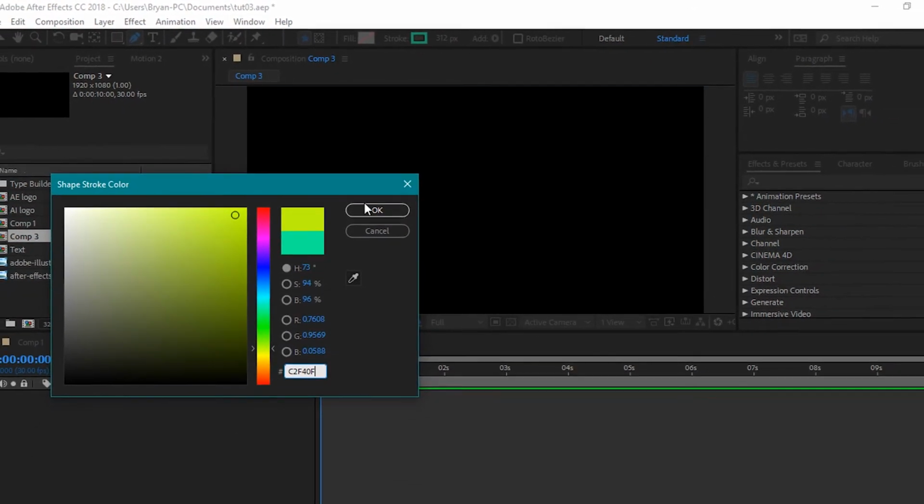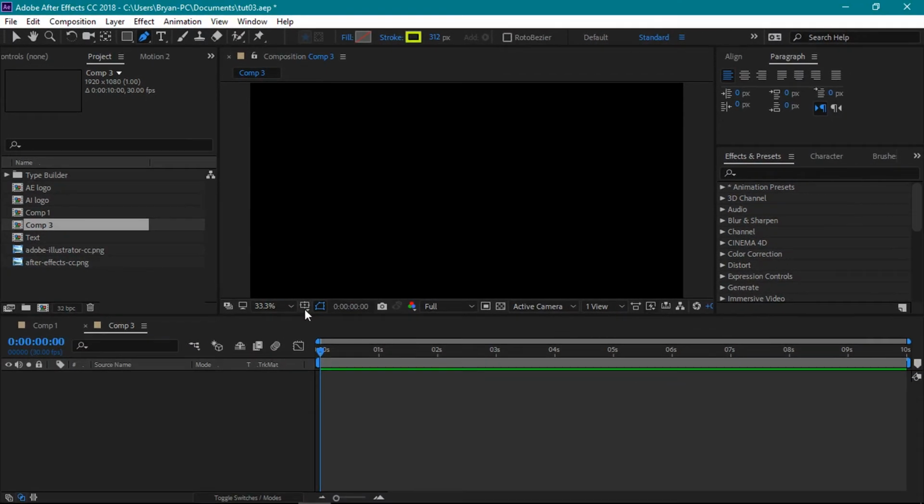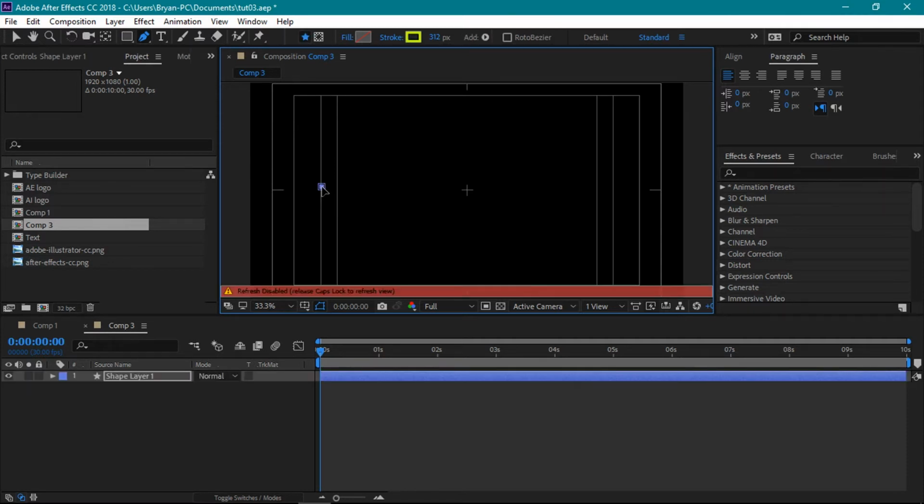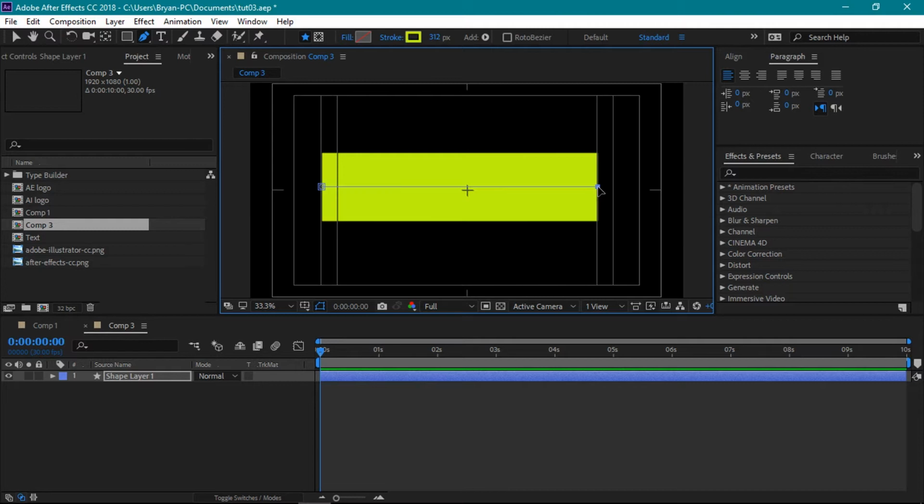Let's create a line. But before this, I'm going to turn on the title action safe. Then with the Shift key pressed down on the keyboard, click to draw a line. Click on opposite ends. This will create a straight line. Then turn off the title action safe. We don't need it anymore.